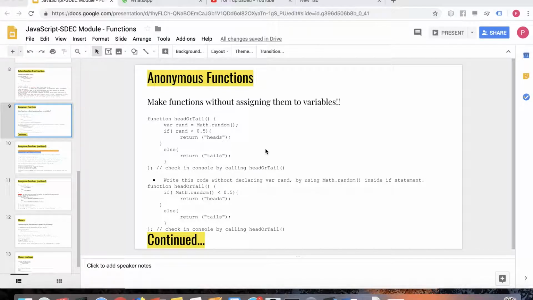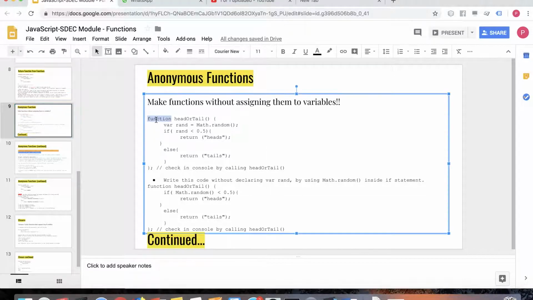Finally, we have come to a point where we can talk about anonymous functions. Now, as the term anonymous clearly says, it is a function that doesn't have a name. If you look at our examples that we have been using, we always give a function a name like head or tail or random, or we had random f, we had square, we had double times 5.